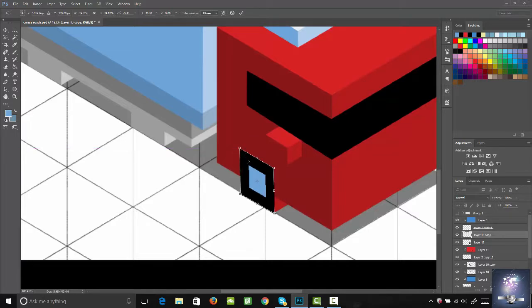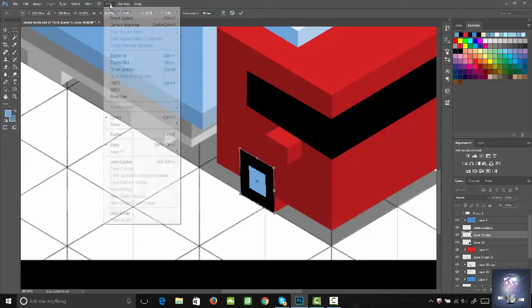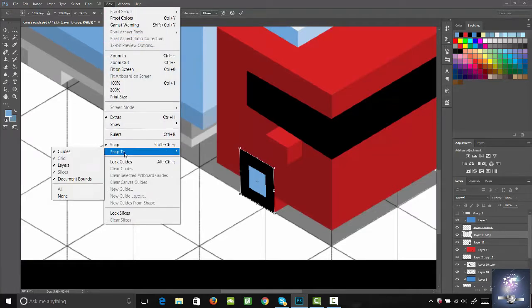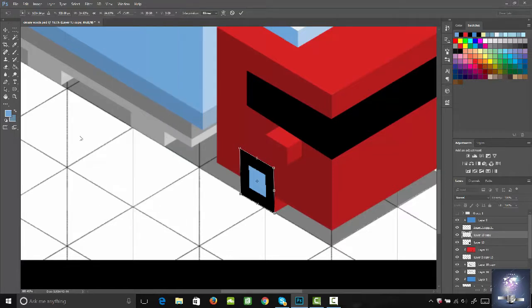If you have your snap to turned on, it should snap right into the correct shape. If it doesn't, what you need to do is come up to View and then come down to Snap to and make sure you have Guides, Layers, and Document Bounds checked. Next, let's go ahead and hit Enter.